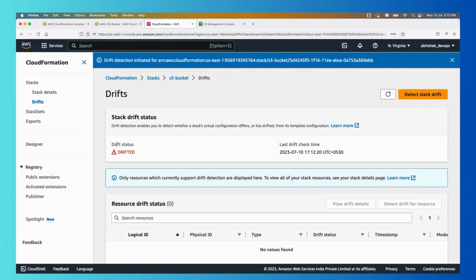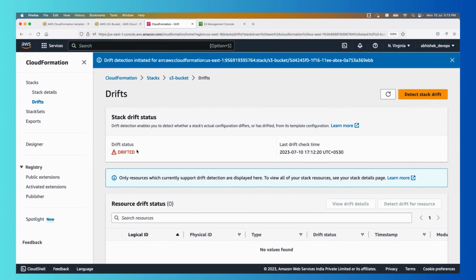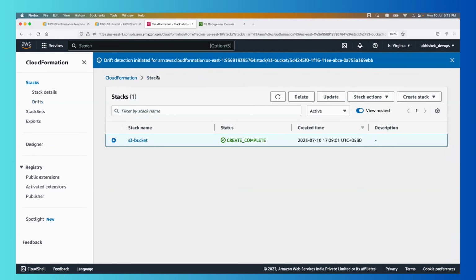So I can see the status. The status says that it is drifted. Here it is not showing the exact change in the drift because the bucket itself got deleted. But the important point for the DevOps engineer is that it is showing the status as drifted. That means some configuration has changed from the time you created the CloudFormation template. Someone, without updating the CloudFormation template, has manually updated your AWS configuration.